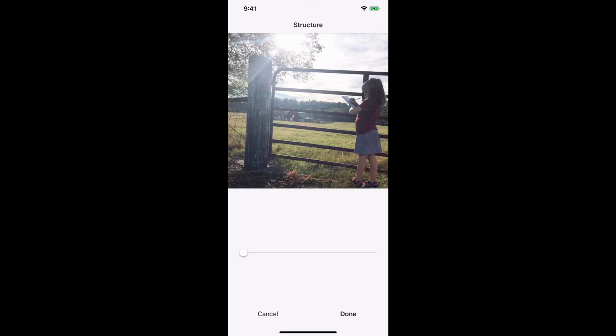Structure is a relatively new feature, and I really like it because it brings out, for instance, the graininess in the wood and some of the detail in the grass. For the purposes of taking pictures with people in them, sometimes it might not be so great as far as facial features. It can really bring out lots of detail in a person's face.